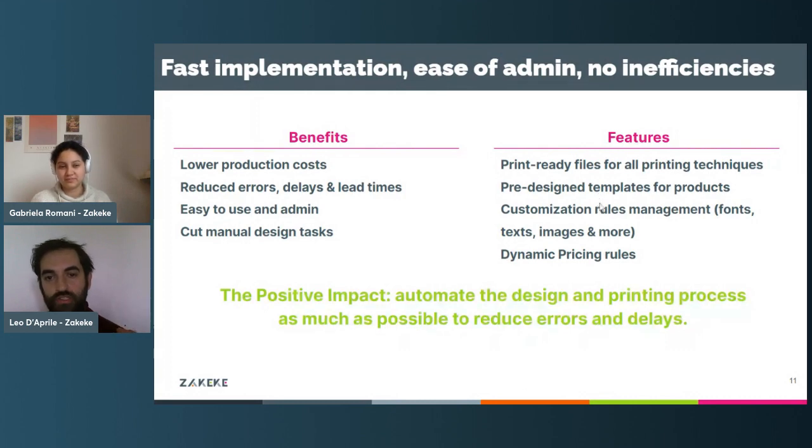Absolutely. So the merchant is the rule maker, and of course customers can create their dream products thanks to those rules that are based on their printing methods, as you said, or their printing capabilities. Should we look at a little bit of the type of customization that we can offer, and let's see how the print-ready files get generated inside Zakeke?